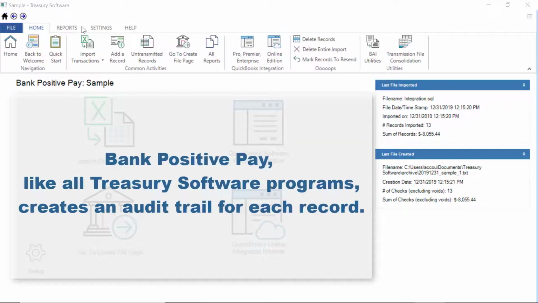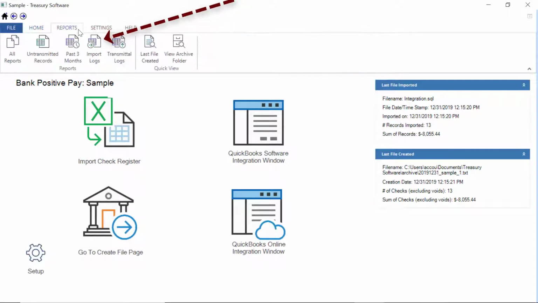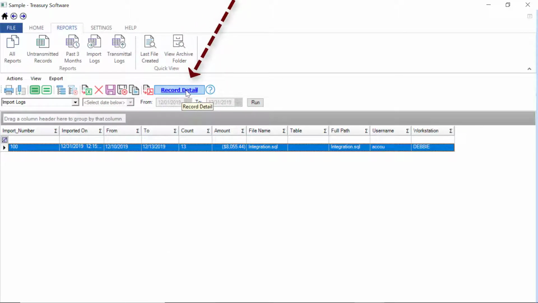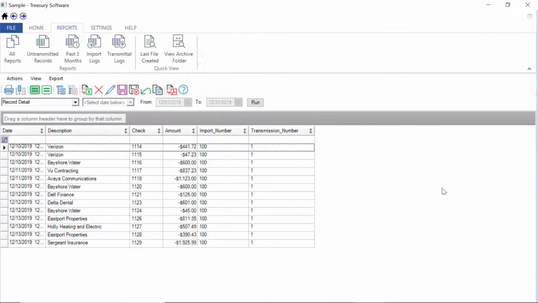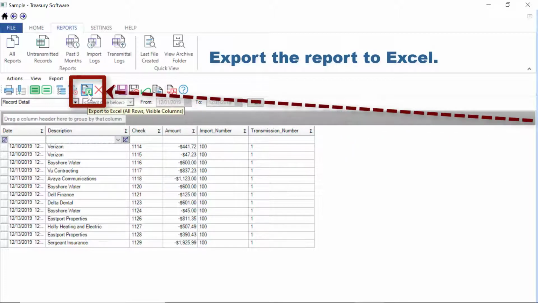Bank Positive Pay, like all Treasury software programs, creates an audit trail for each record. Let's view a detailed import log by going to the Reports tab and selecting Import Logs. Notice the file we just imported is at the top. To view the records, highlight the row and then select Record Detail. Our software also features Excel-style filtering, which lets you easily select records and export the report to Excel.